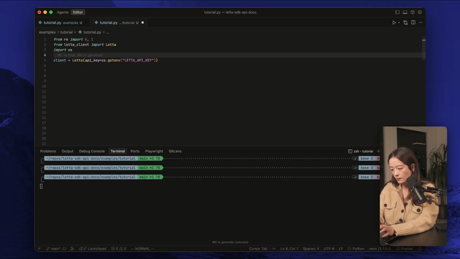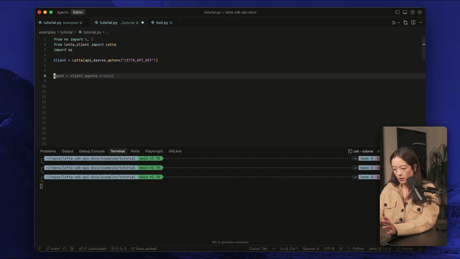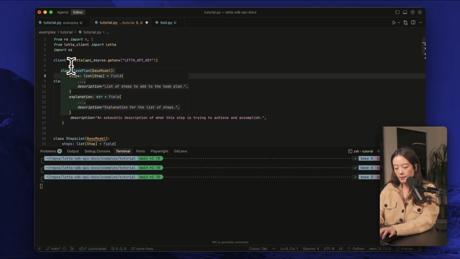Letta agents also support custom tools and integrations with MCP. Tools can be called and executed in parallel to improve runtime performance. You can also add human-in-the-loop to agents through tool approvals. So let's try adding a custom tool into Letta. I'm just going to copy in a simple tool that I've already defined.